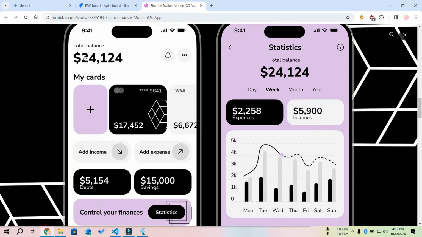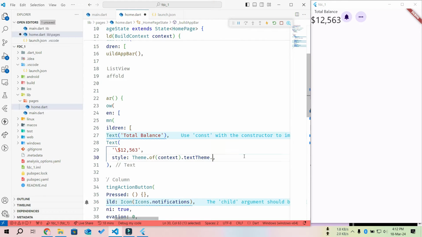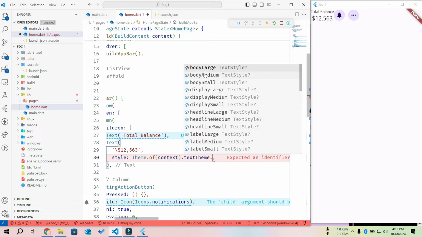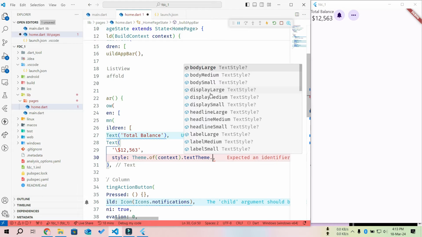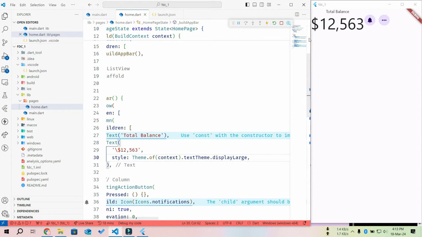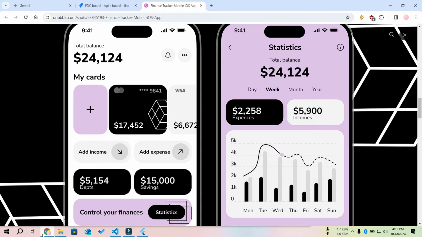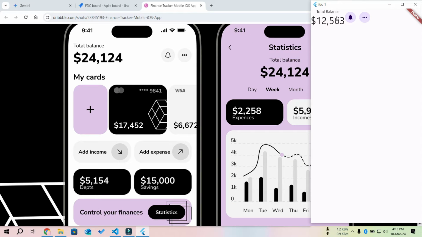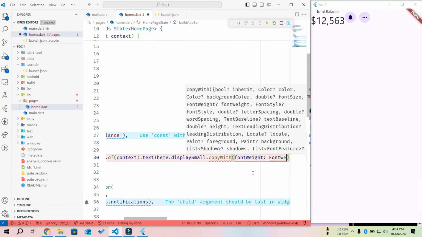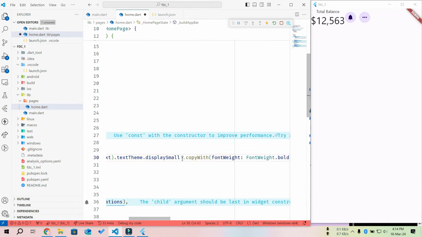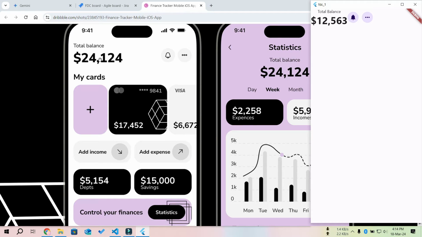Yes, it's almost similar to the design, but I think we can use title large. Let us try. We have tried body large, headline large, title large. So let us give a try to display large as well, but display large is too big. So let us try display medium. What about display small? I think display small is okay, yes, display small is just fine. And we have to just add boldness to this. So I'll use the copy property and font weight dot bold and make this optional. And yes, now it's looking the same as our design.